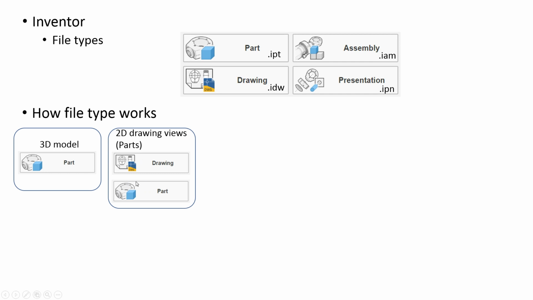Now, because of this, if you are trying to send someone a drawing of your model, you cannot just send this drawing to someone without sending the part, because it always looks for the information in these parts. So if you have to send someone a drawing, you have to send both files, or you export that drawing file into a DWG file or a DXF file.